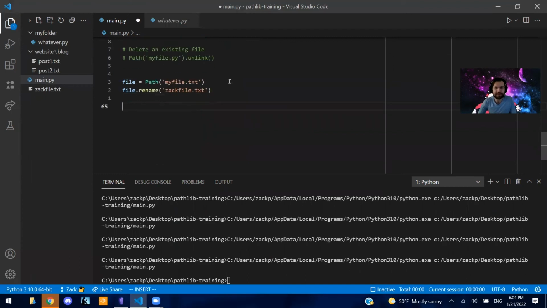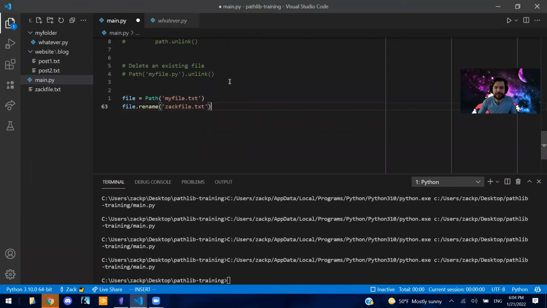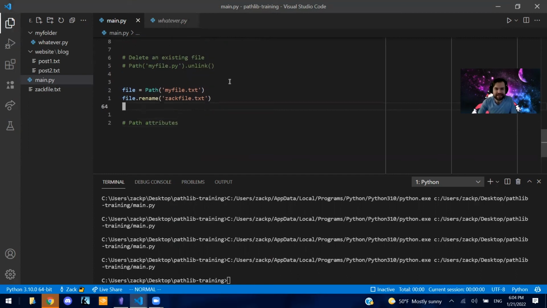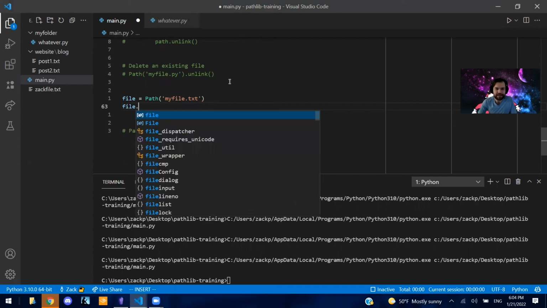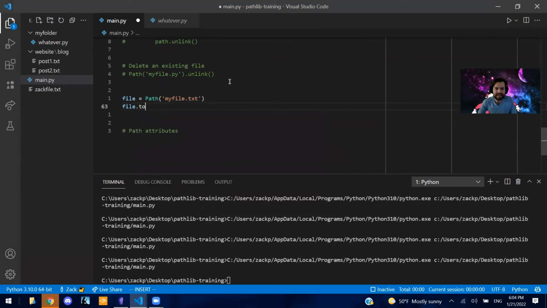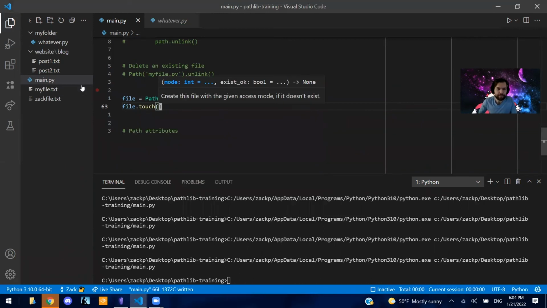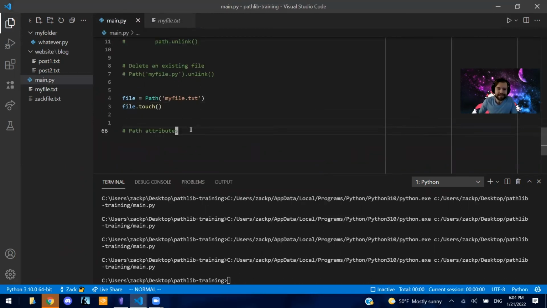Now, I think something that would also be valuable is seeing the different attributes of the file package or of the path object itself and seeing what data you have access to. So to start this, we're going to say path attributes, and let's see what data we can get out of a single path. We're just going to use my file.txt as an example. So I'm going to write another one, file.write or file.touch, run the file. Now it's here.